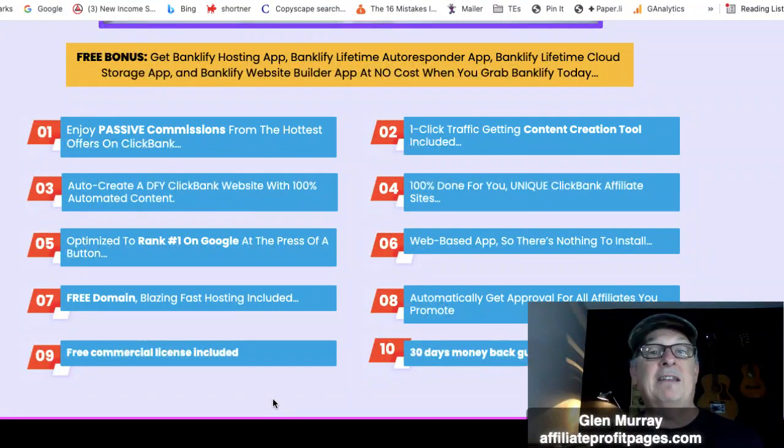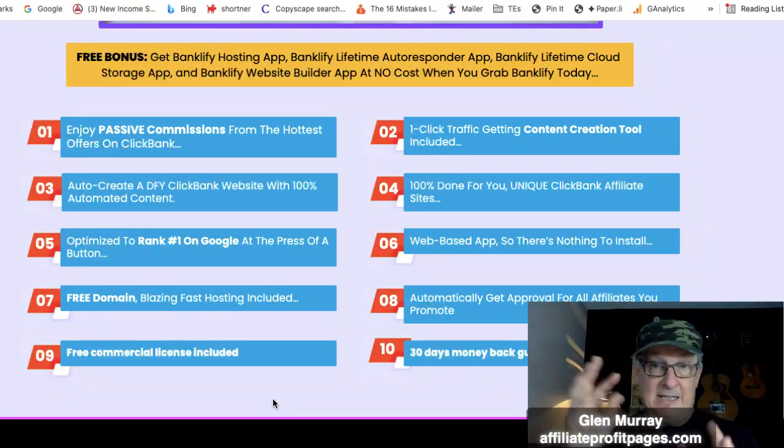Enjoy passive commissions from the hottest offers on ClickBank. Love that. Auto create a done for you ClickBank website, 100% automatic content, optimized to rank number one on Google at the press of a button. So it's got RSS feeds, which are really simple syndicate feeds of current stuff coming in. So your website's getting loaded with current stuff that people are looking for.